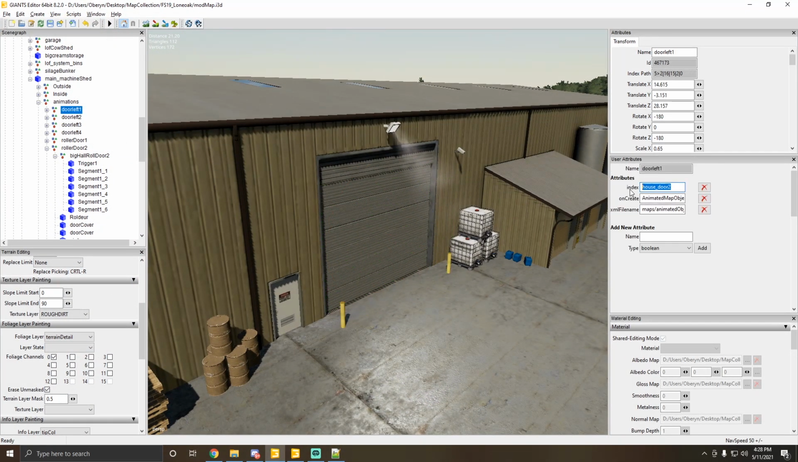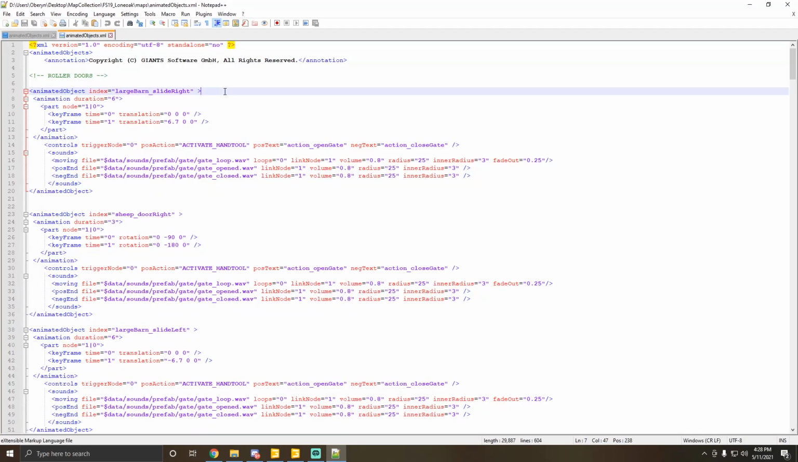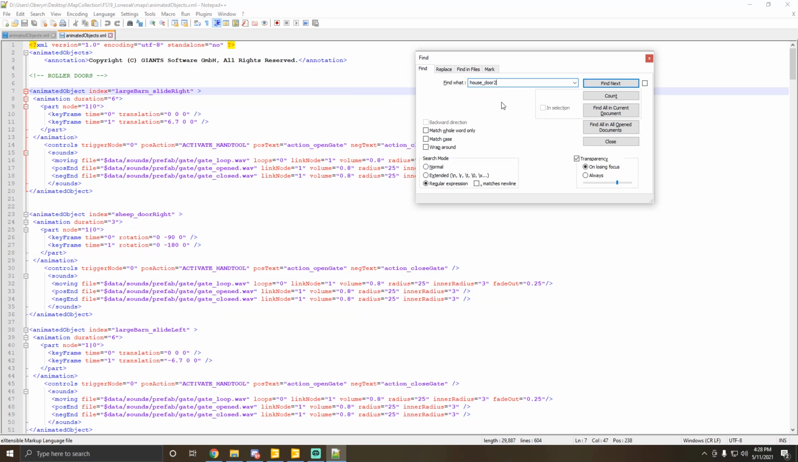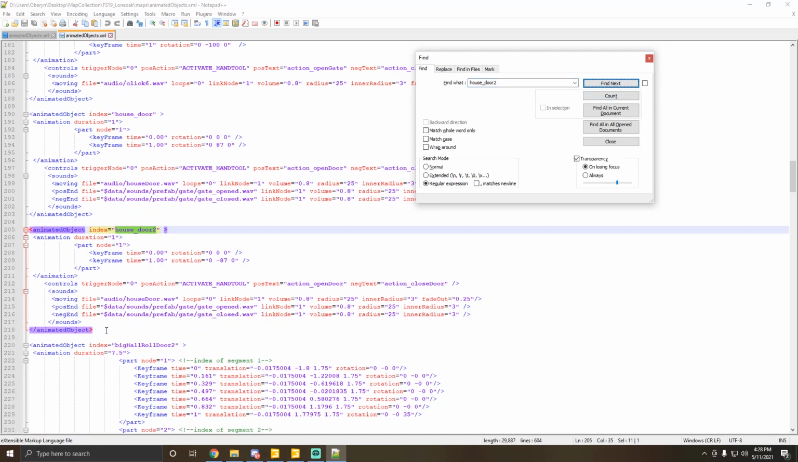Well, let's look at what they're called here. This one's house door. I'm just going to copy that, house_door2. I'm going to press Control F to find it. Bring this down. There we go. That's the animated line. And this is why having Notepad++ is super helpful, because you know the beginning and the end of that line is right here.